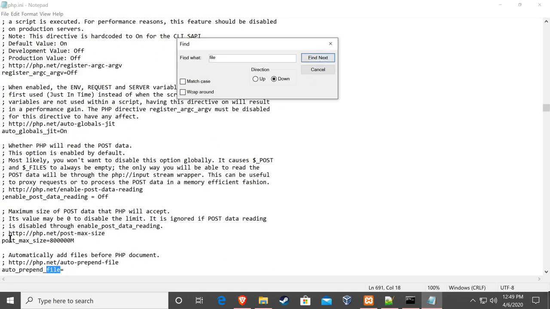Make sure that this post underscore max size is set to a big number, because again, as you can see, it's the maximum size of post data that PHP will accept. If it's too low, it won't accept the file under post. So that's post underscore max underscore size equals however big you want in megabytes. I've tried gigabytes, but that didn't work. So I had to do an extremely big amount of megabytes.